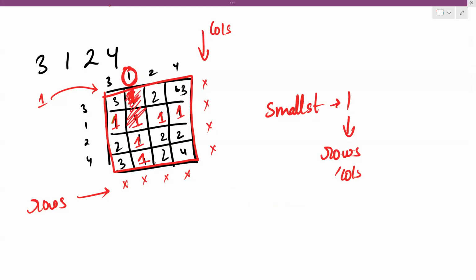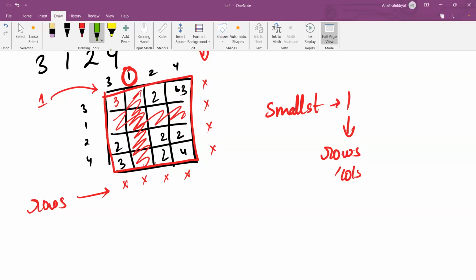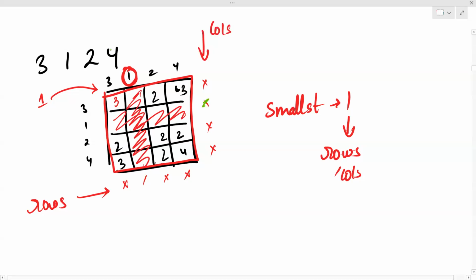Now let's say, what will happen after this? I can assume that this row is no longer existing, this column is no longer existing, this row is no longer existing. What was here? I was having 3 here, right? So now let's come to 2. For 2, okay, this thing is not existing, this thing is not existing. Now 2 will also take every column from here to here.